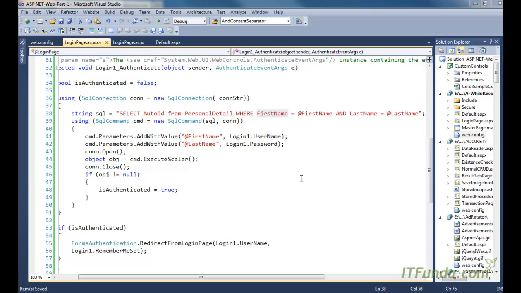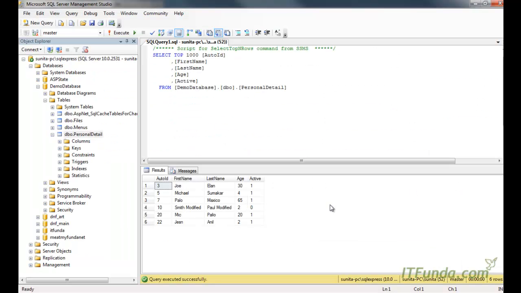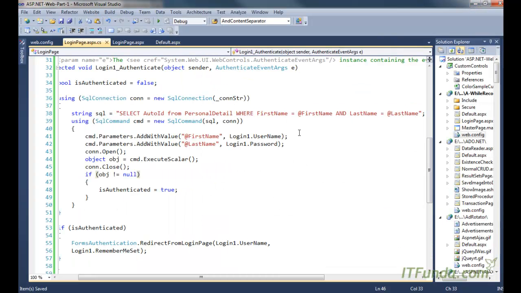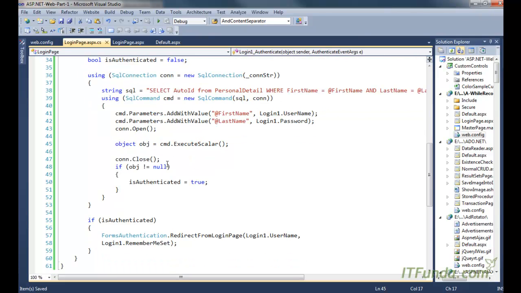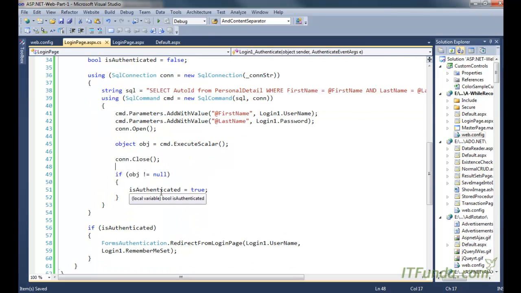So let me show you my database first. Here is my personal details table from the demo database, and here we have first name and last name. So I am assuming that my first name will be the username and last name will be the password. So if someone is using Joy as the username and Alien as the password, then I will treat them as a valid user. Okay, so that's what we are doing here, and then we are executing the execute scalar method of the SQL command, and we are checking for that object. If that object is not null, it means the user is authenticated, means he has entered the correct username and password.